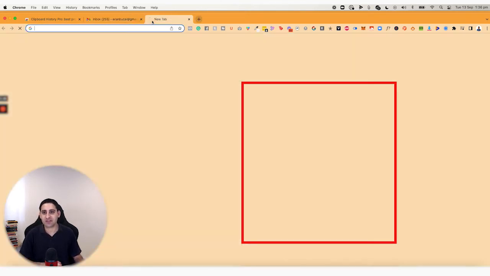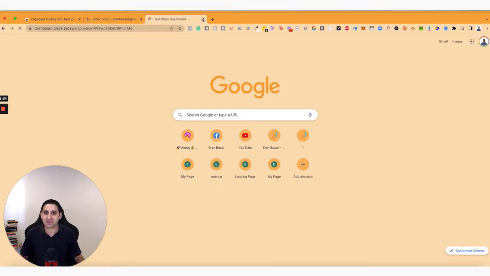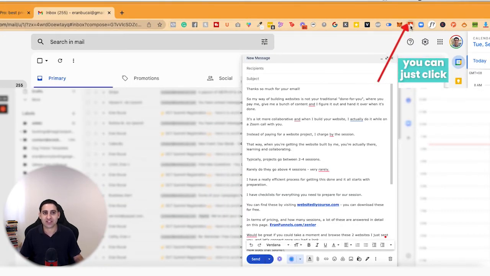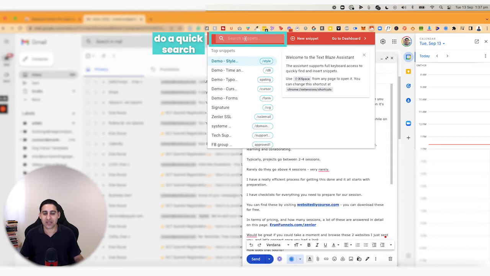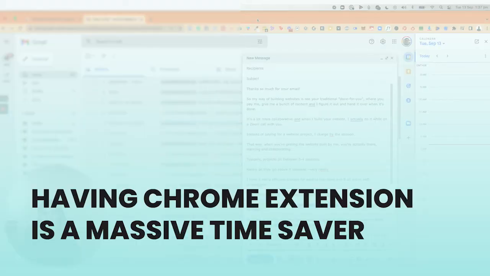Now, alternatively, what I needed to do is go to Text Blaze, search for it, find it, all that stuff. But because I have the Chrome extension, I can just click, do a quick search, and I'm done. If I want to create a new snippet, again, I could just click here and do the same thing. So it's just a massive time saver.